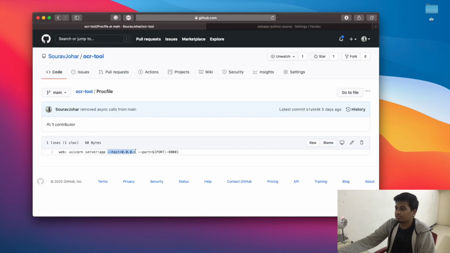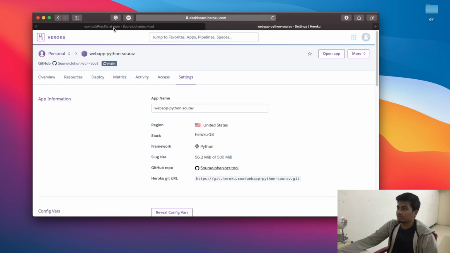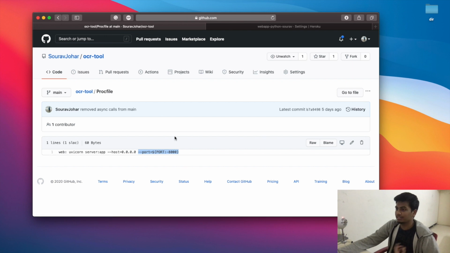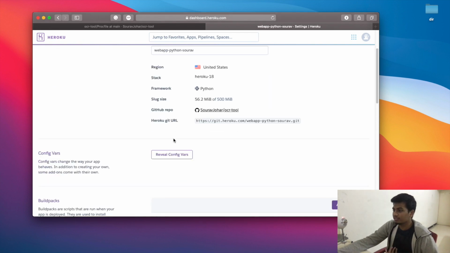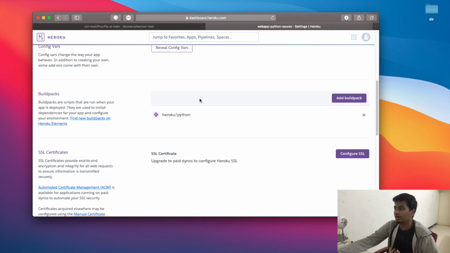And then you need to specify the host on which you need to deploy. Since we're deploying it to the public web, we need to have it as 0.0.0.0. And this part points to the port on which to deploy your web application. If you don't specify any port, it would use the default one of 8000. So those were a couple of things which you will need to get your application deployed successfully.